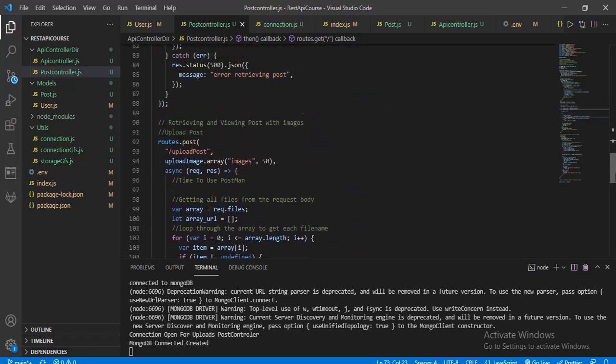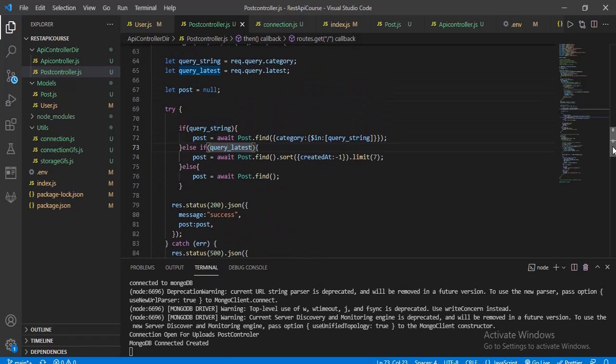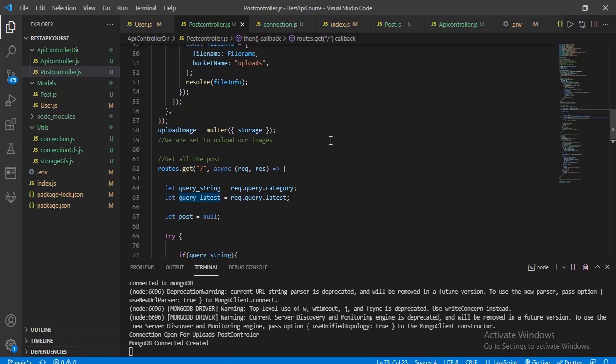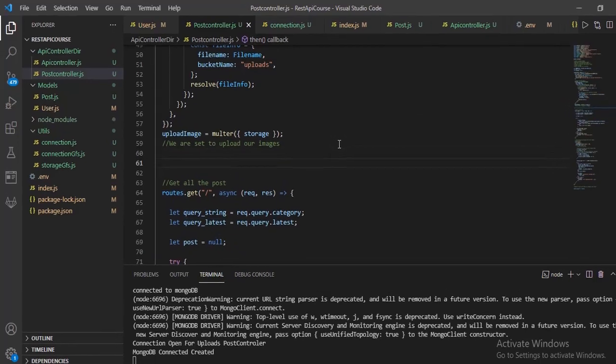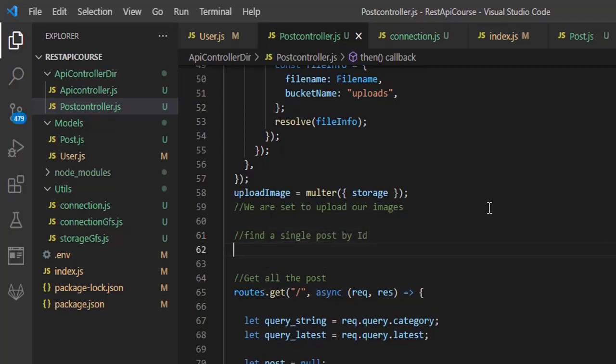Okay, so now we're done with the major routes. We have the get all posts route, we have the upload and all of that. What is remaining for us is to find a single post. You see, we want to find an individual post by ID. So to find a post, all we need is the ID of the post. With the ID we can bring out the post from the database.